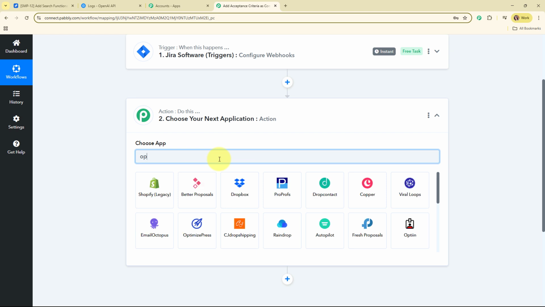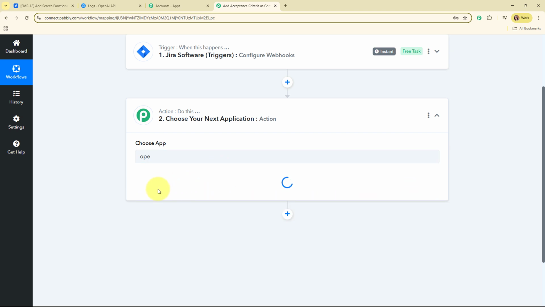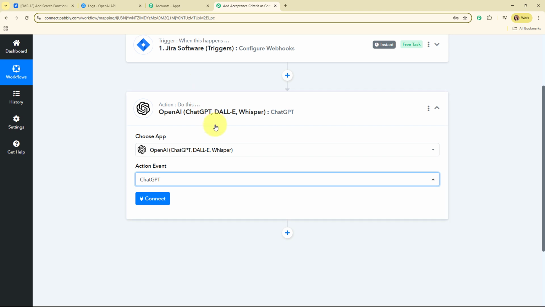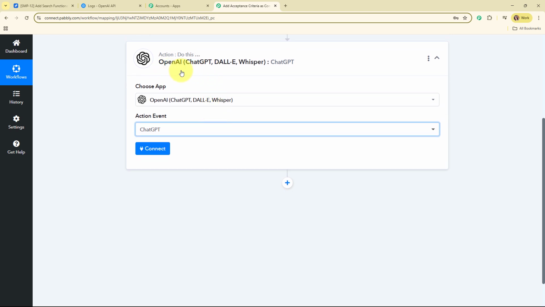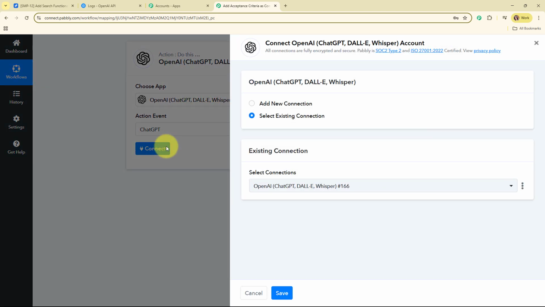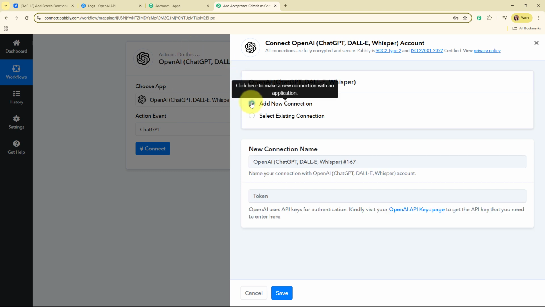So I'm going to select my action application as OpenAI, and here I'm going to select my action event as ChatGPT. Now to connect my OpenAI account with Pabbly Connect, I'm going to click on this connect. To build a new connection I'm going to select add a new connection. If your OpenAI account is already connected with Pabbly Connect, then you can click on select existing connection. And now to build a new connection it is asking me to enter the API token.